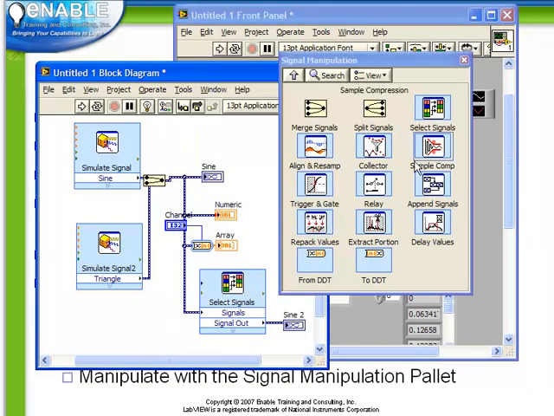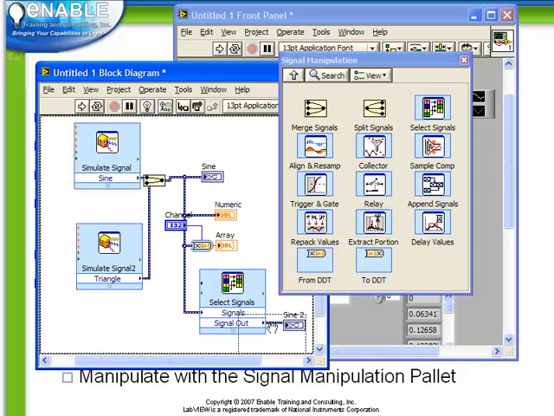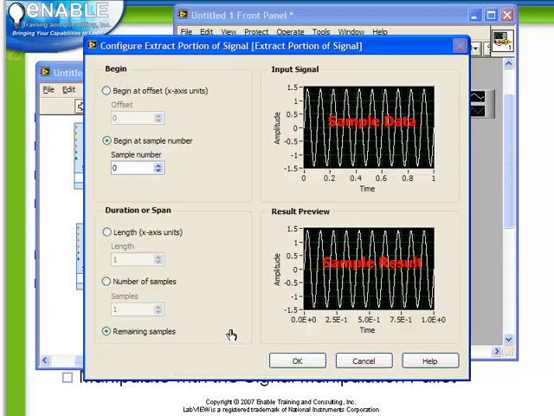There are a variety of other manipulation VIs here, including align and resample, trigger and gate, extract portion, append signals, most of which are self-explanatory and offer very useful user interfaces. For example, if we were to take the extract portion, place this in our block diagram, we see here we have the choice of whether we begin at an offset or a sample number. We can also choose the duration of the portion we wish to extract, whether it's a length, a number of samples, or everything from that point to the end.